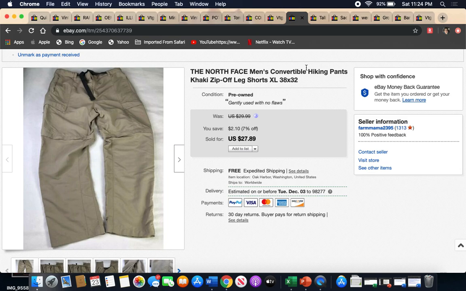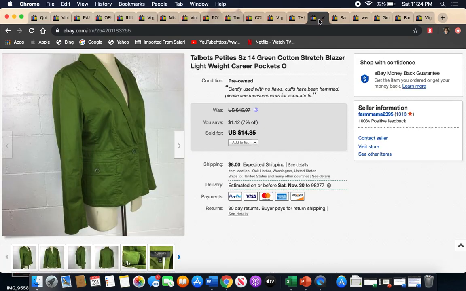I'm not trying to make $1 million. I'm trying to get rid of stuff. So, I mean, it'd be nice to have $1 million, but that's not a possibility. So here's my other Talbots thing.